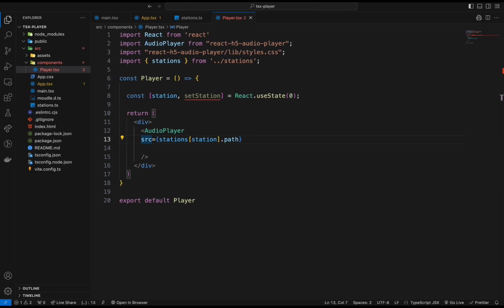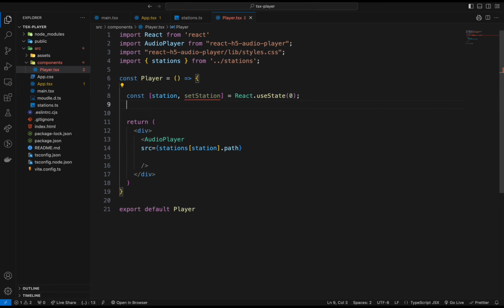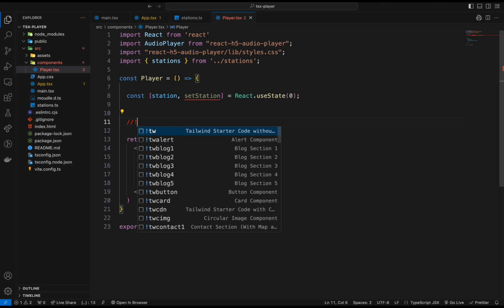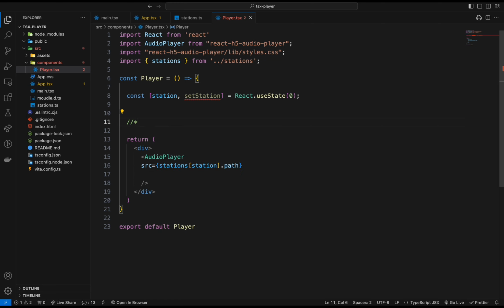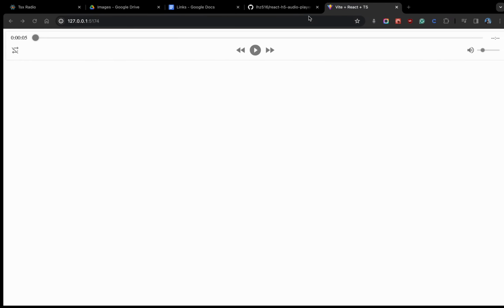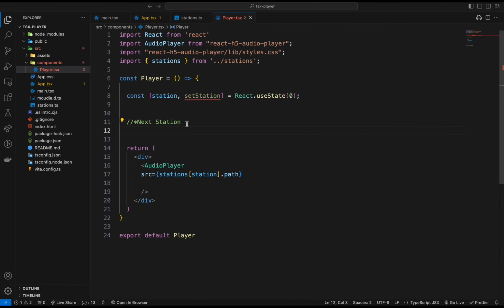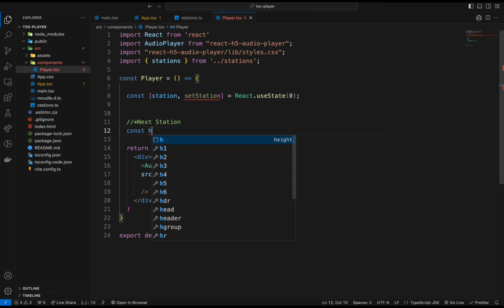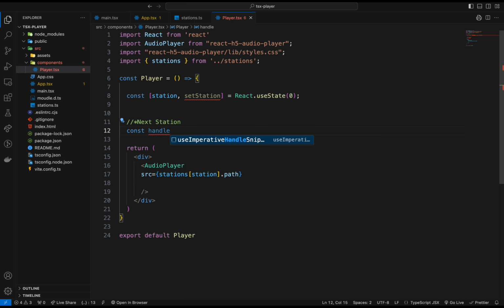In order to do that, we are gonna come up here and create, I'll comment it out for you, next station. This function is gonna be responsible for handling the next station functionality. So whenever the user clicks on the next button, this function will get triggered and it will change the station. So I'm gonna name it const handleClickNext, and obviously it will be an arrow function.